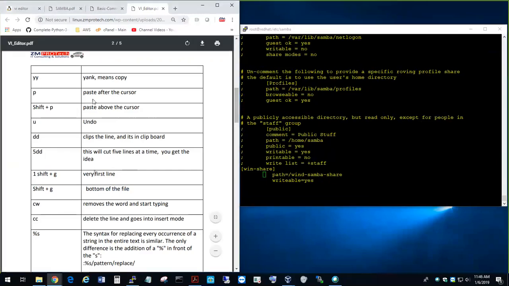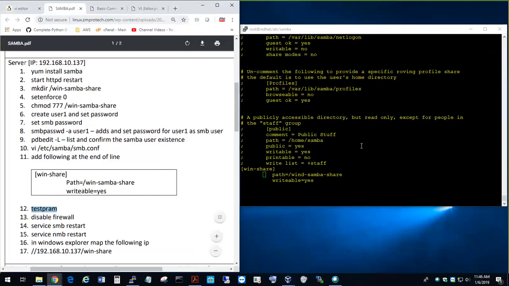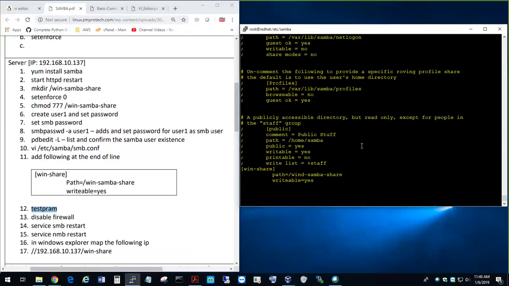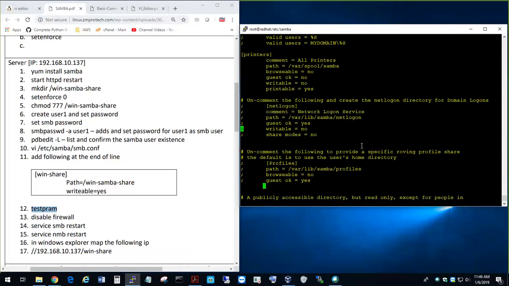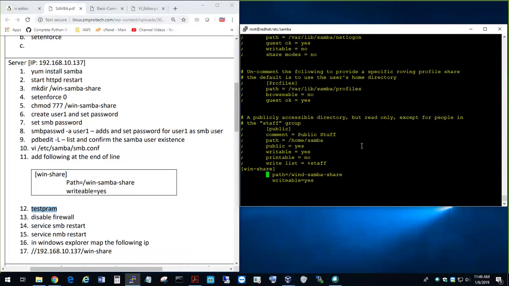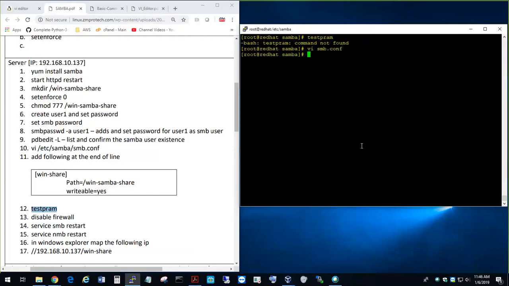So now see this document, it saved me today. Instead of scrolling through like this, like a dummy, I'm doing it more professionally. Okay, so let's do it here. All right, win samba share. All right, let's see. It says test parm, but I don't know what's happening with that. I don't think that's a real command. Let me check on that.